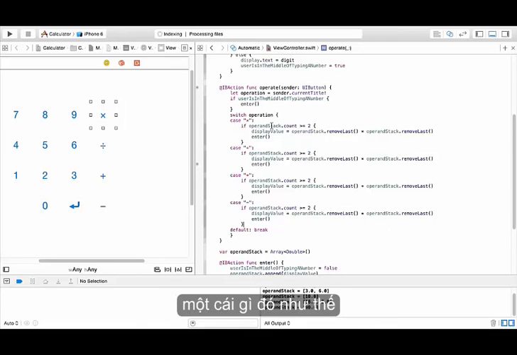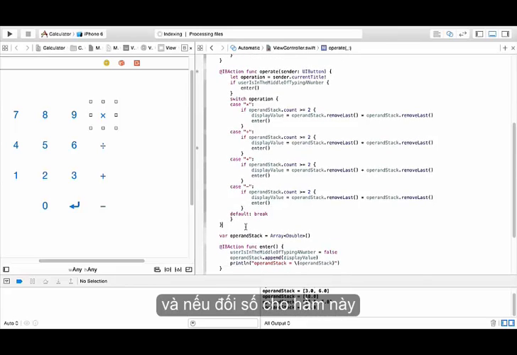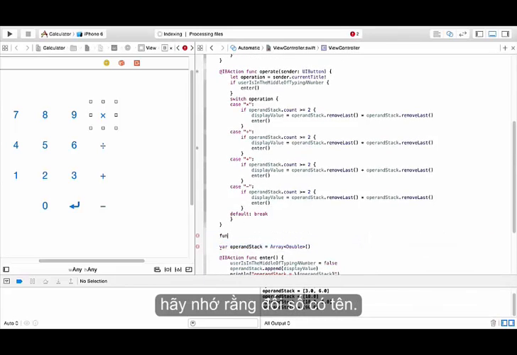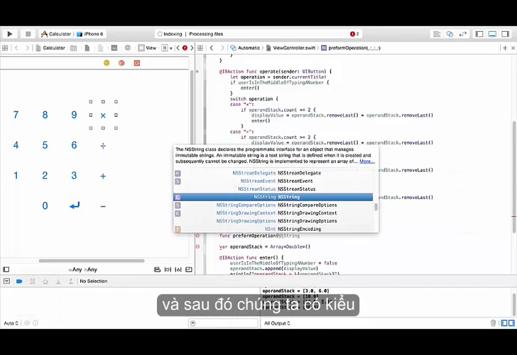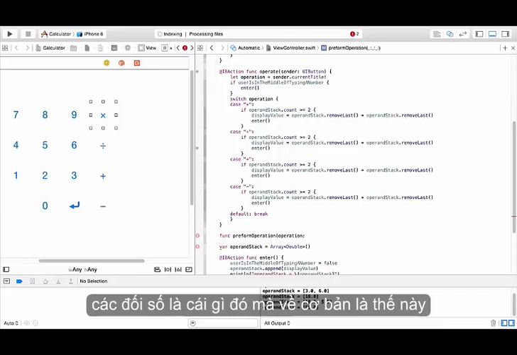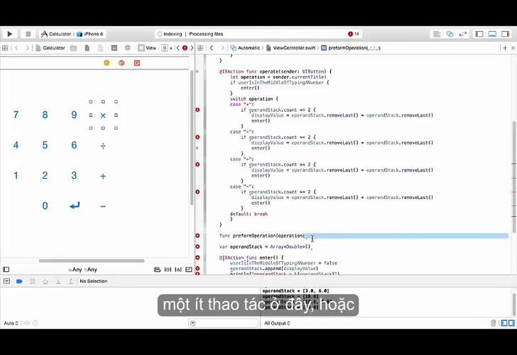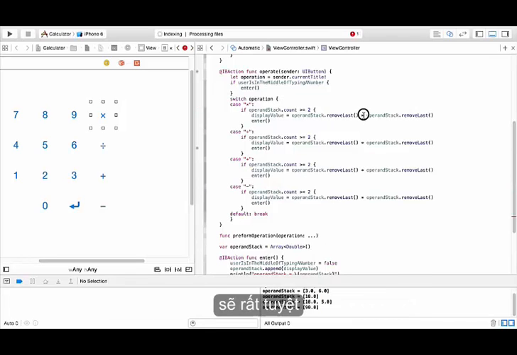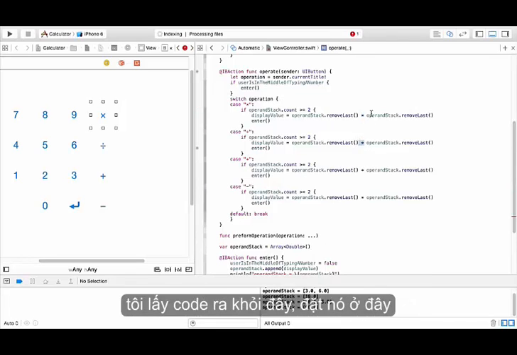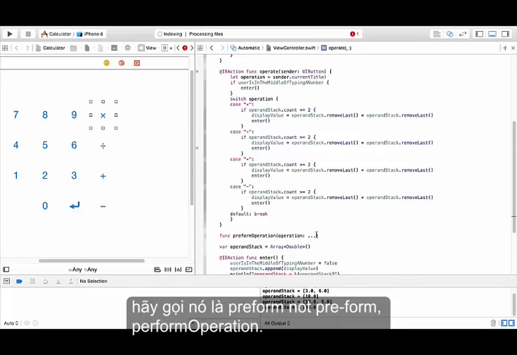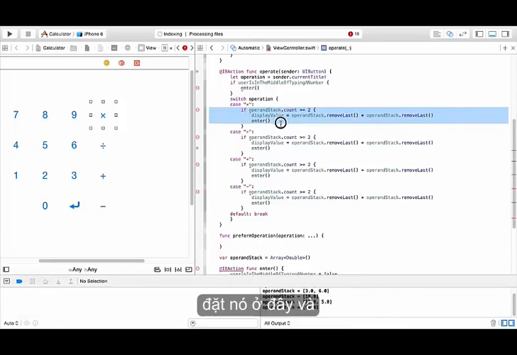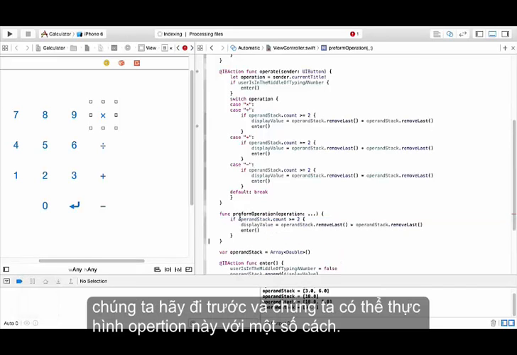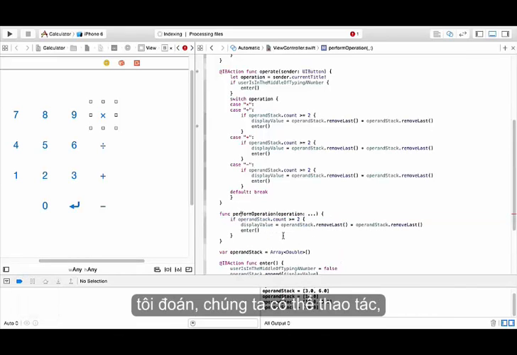Really what would be nice is if we could write some kind of function. Maybe we could call it perform operation or something like that. And if the argument to that function, remember that arguments have names, right? Here's the name, and then we have a type. If the argument were something which basically was this little operation in here, or some sort of function that would do this operation. So if this could be some kind of function, that'd be cool. And then maybe we could take this code out of here, put it in here. Oops, let's call it perform, not preform, perform operation.